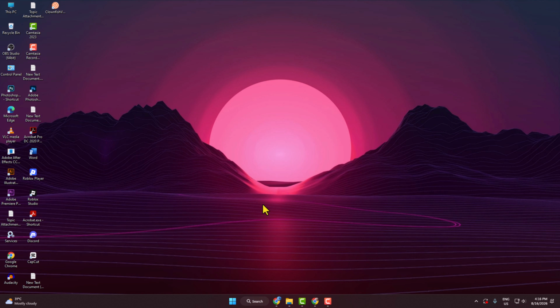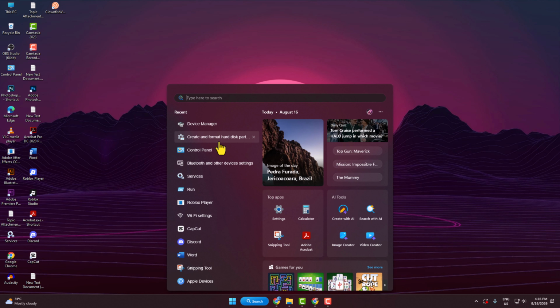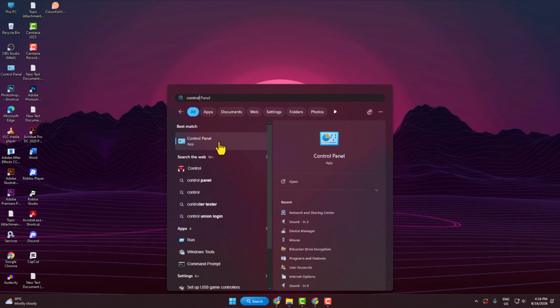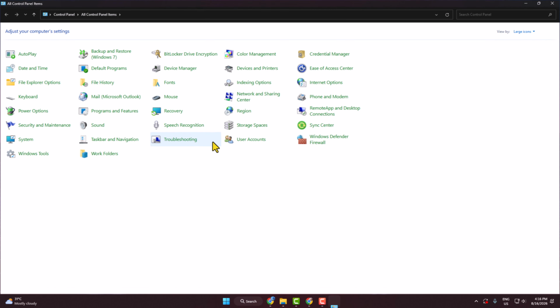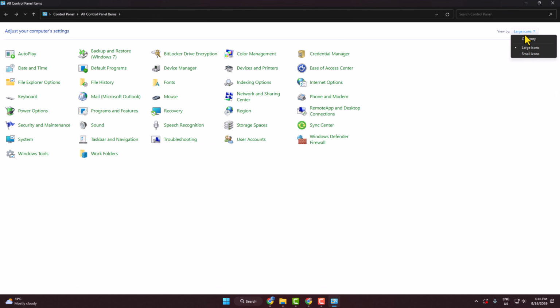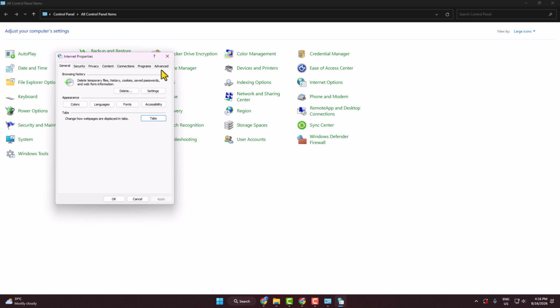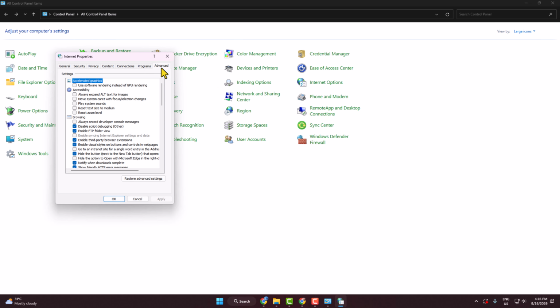So first of all, you have to click on a computer search option. In here, search for control panel. Now open control panel app. Click on view by and select your large icons. And here click on internet options. In here, select this advanced tab and click on restore advanced settings. Once you've done that, click on apply and click on OK.